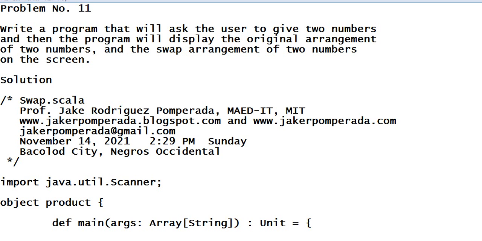Okay, we have here a machine problem. Write a program that will ask the user to give two numbers, and then the program will display the original arrangement of the two numbers and swap the arrangement of the two numbers on the screen.